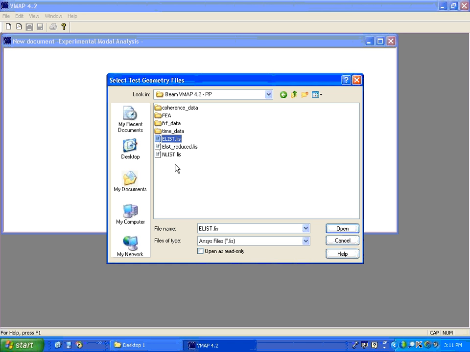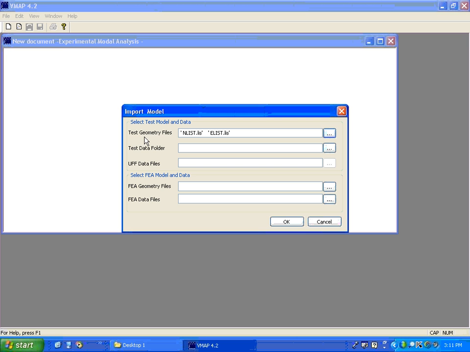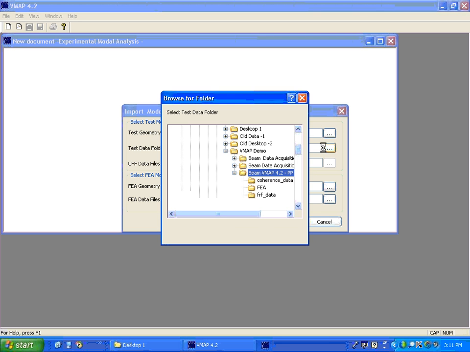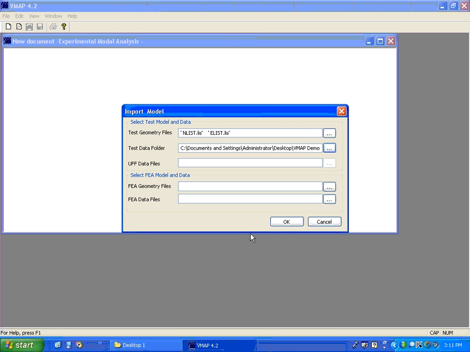The first step is to load the geometry files, which will go into this section. And you can see that this has become grayed, which means I cannot import data in UFF format, which is understood by VMAP given the file extensions that are provided in the geometry section. I specify the folder where the test data is available.